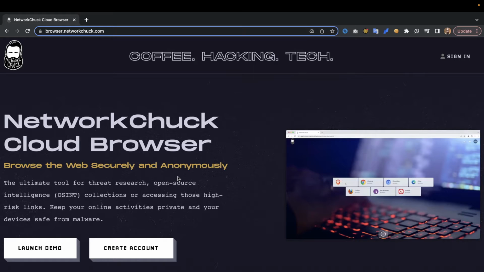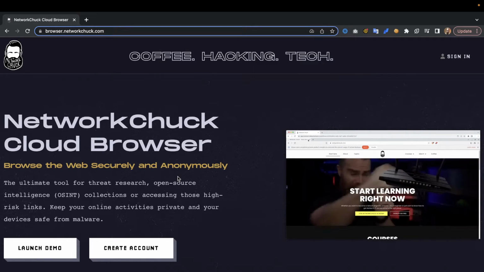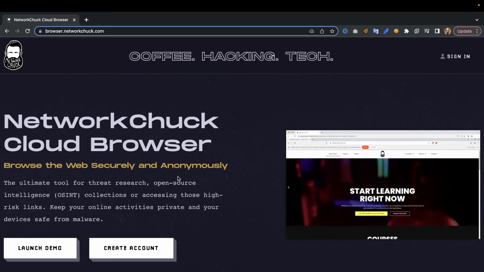I tested Network Chuck's cloud browser, so you don't have to. Let's get into the technical details of what this is. And first of all, if I sound a bit hoarse, I'm sorry. I'm still a bit sick, but that's not to the point.